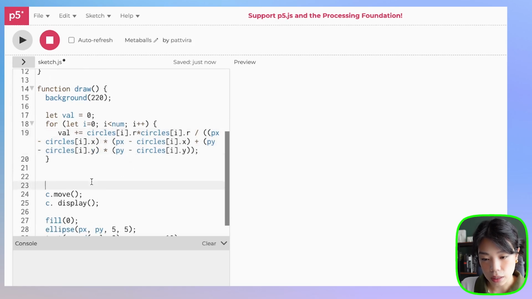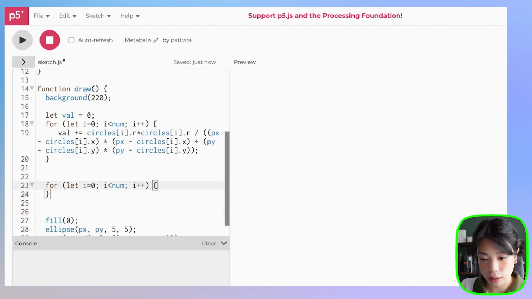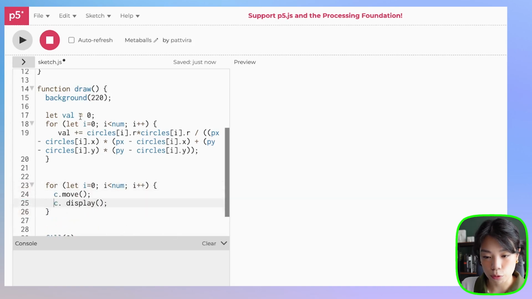All right, and then I'm going to write another for loop, the same for loop, to call these two functions. You might be wondering why we need a different for loop because we already have this one, but you will see why in the next step.